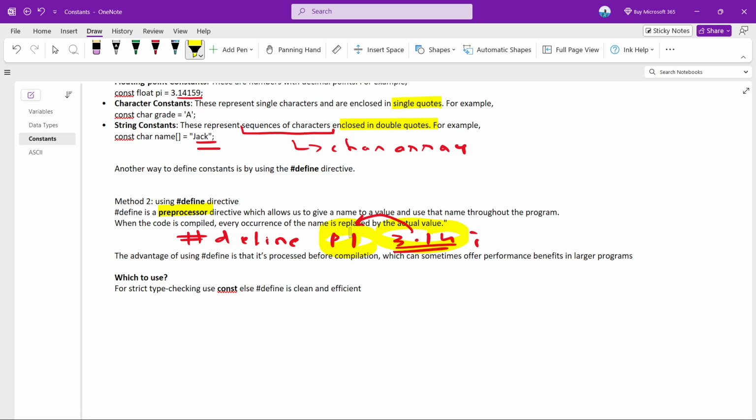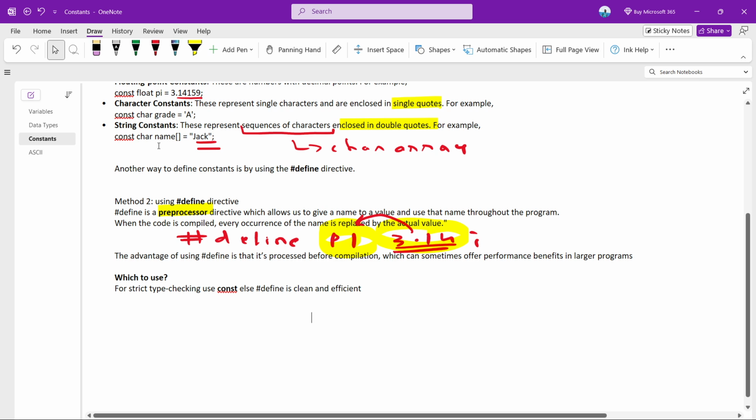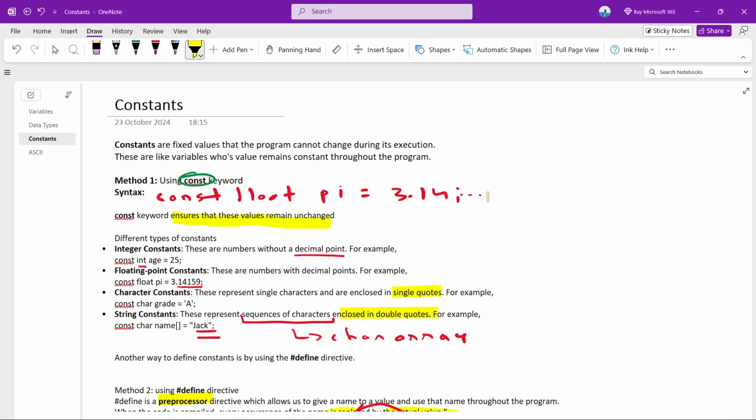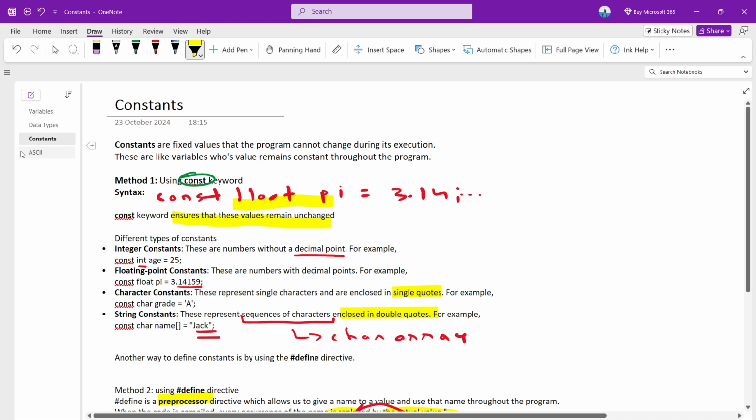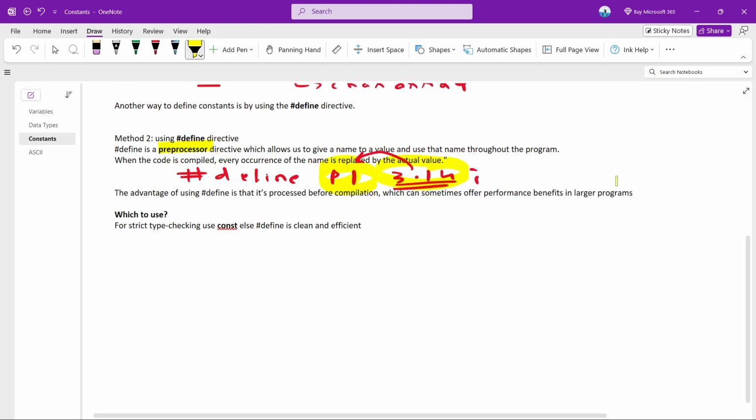Whereas if we use the const keyword, it enforces the data type. It means that we have to use only float here in this case, in the example above. Whereas in the example below, we are giving a decimal value to the name pi, and this will be replaced in the program before compilation wherever I have mentioned it. So let's try to understand this better by writing a program.